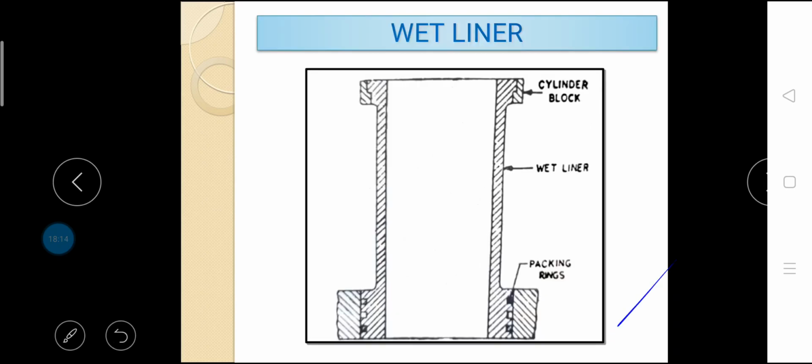This is a schematic diagram of wet liner, cylinder block, wet liner and packing rings. This type of liner is in direct contact with cooling water on the outside and hence the entire outer surface does not require very accurate machining, but the watertight joints have to be provided. This is done as shown in this figure.